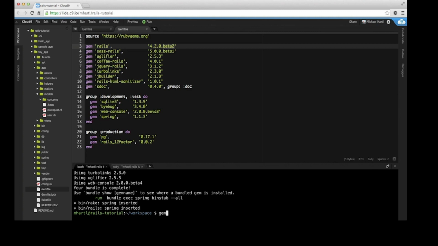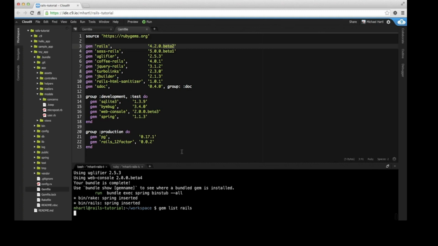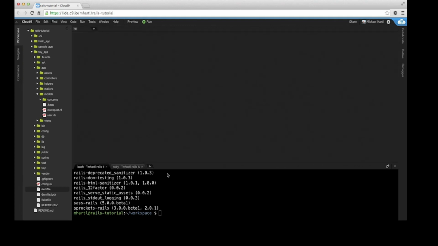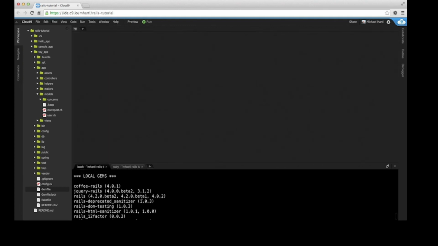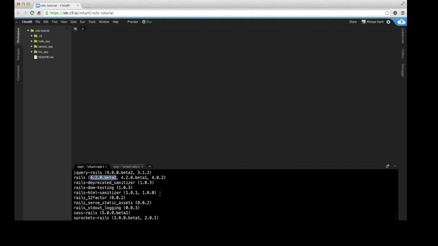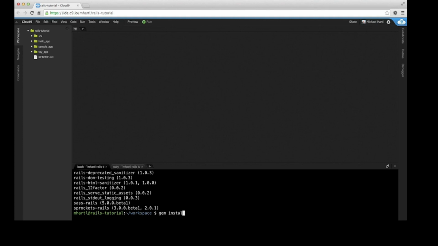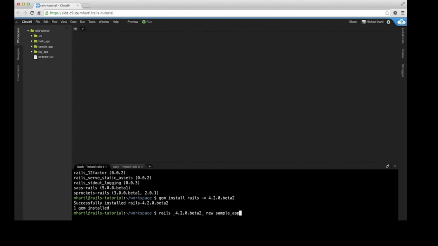And so we can look at this gem list. If you do gem list rails, it should confirm that 4.2.0.beta2 is here. If that's not on your system, then what you should do is run gem install rails -v with that version. And at this point, you would then just rerun this command, the new command.